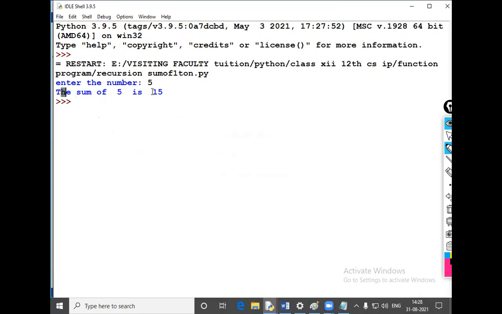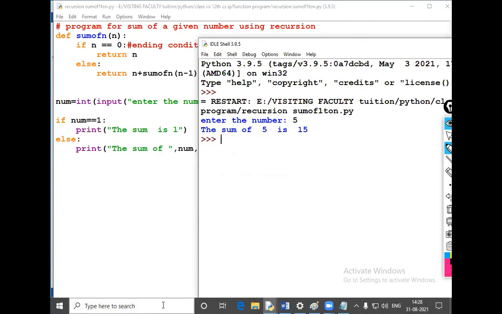So I think the concept should be clear. And I hope the concept of factorial is clear.